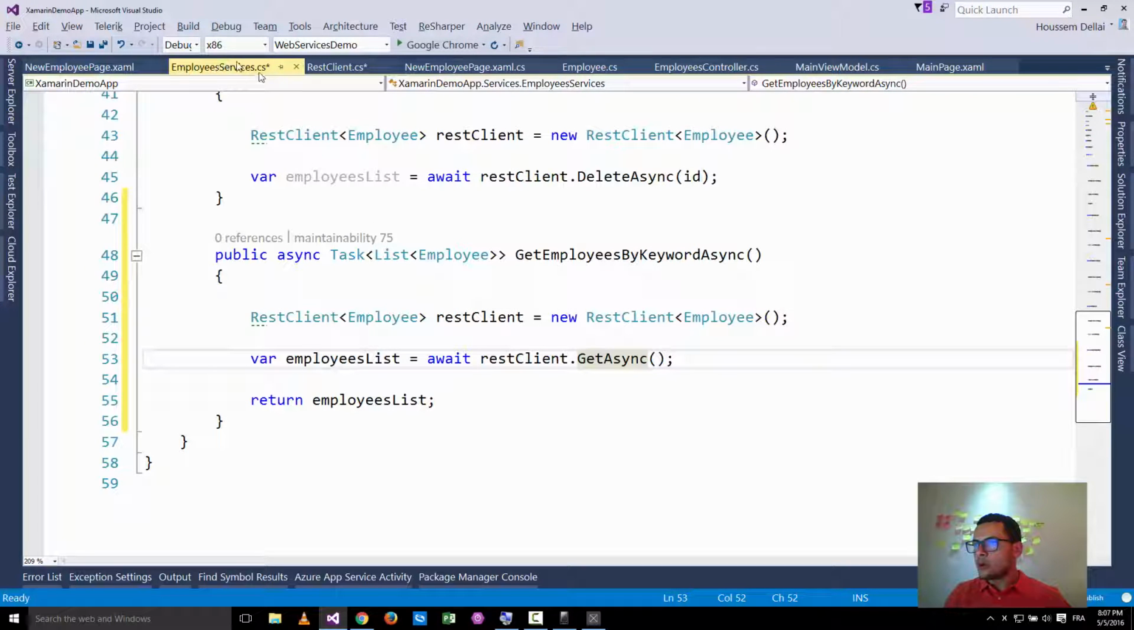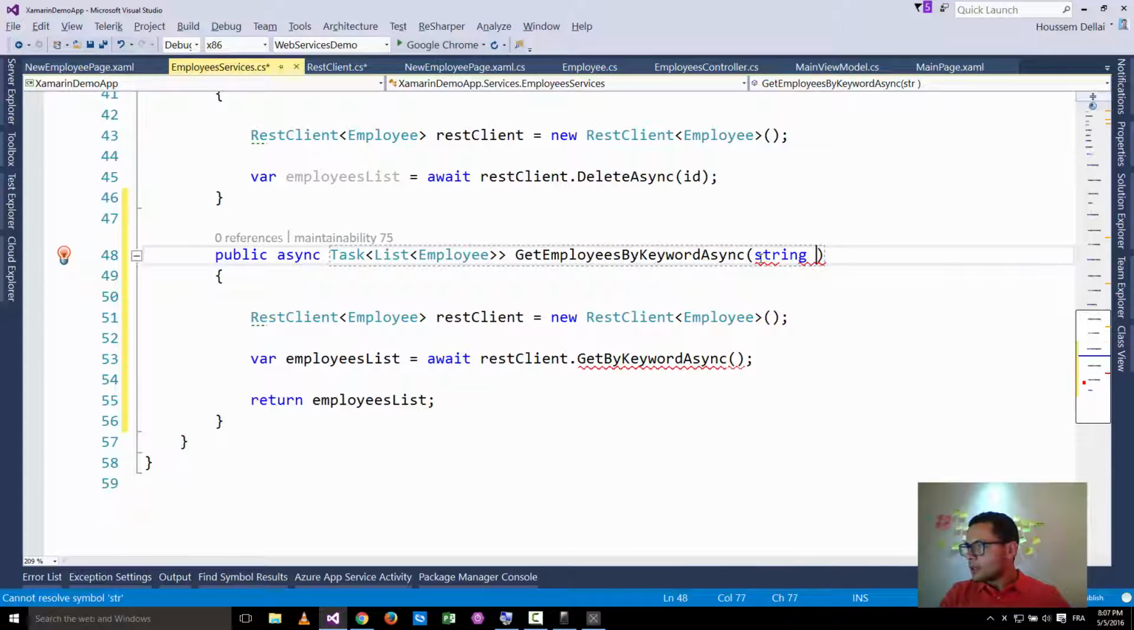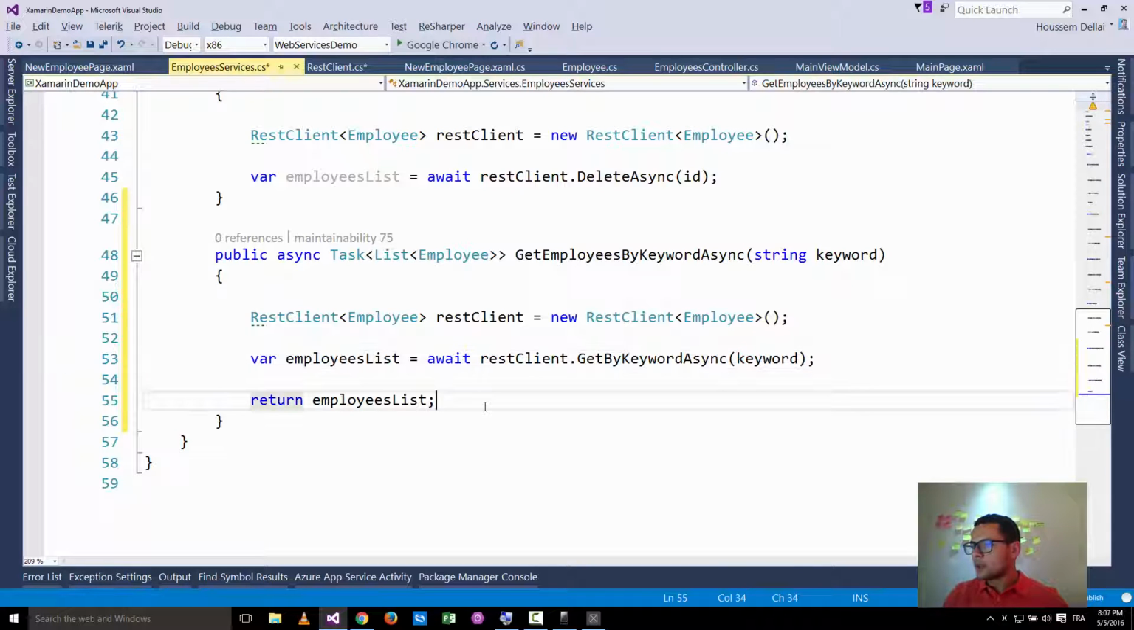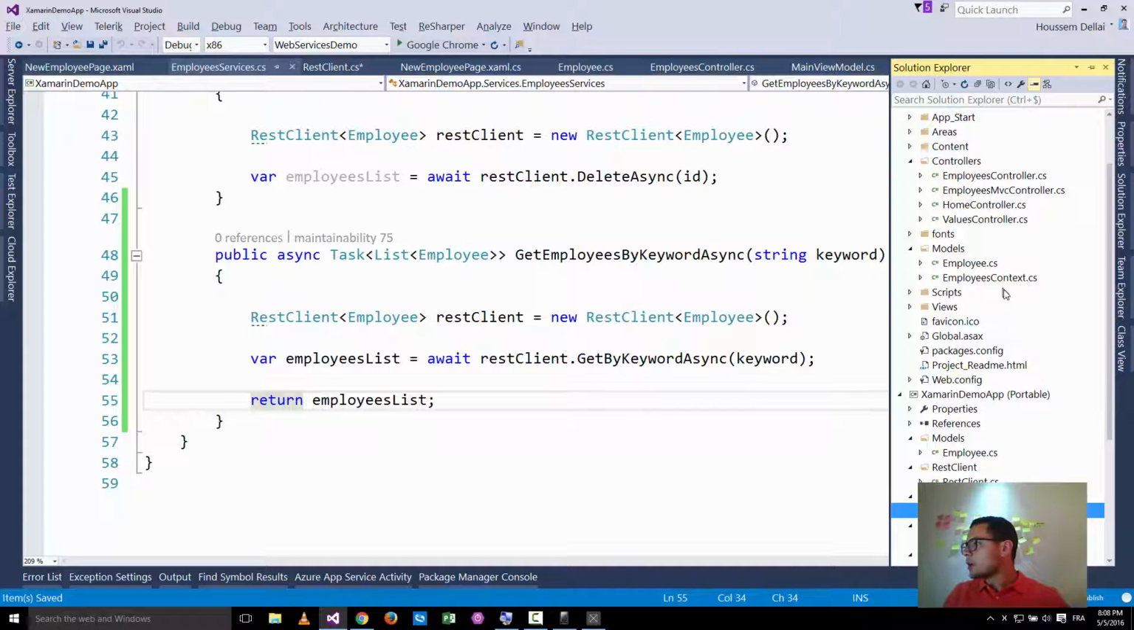Let's go back to our employee services, and here we'll call our new method GetByKeywordAsync, and give it the keyword we are looking for. That keyword will be passed as a parameter inside this method. So it's also of type string, keyword. Let's pass it to this method also. Then we'll return a list of employees. So we have added that functionality inside our services.